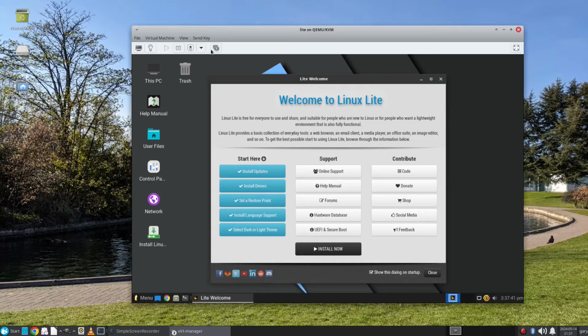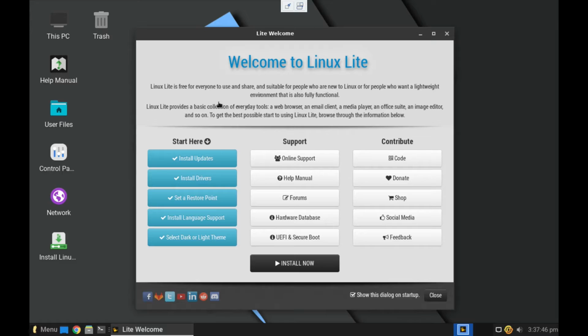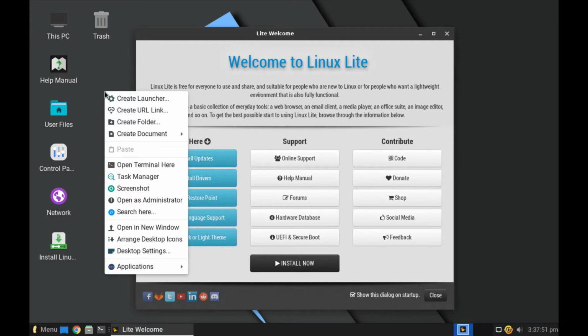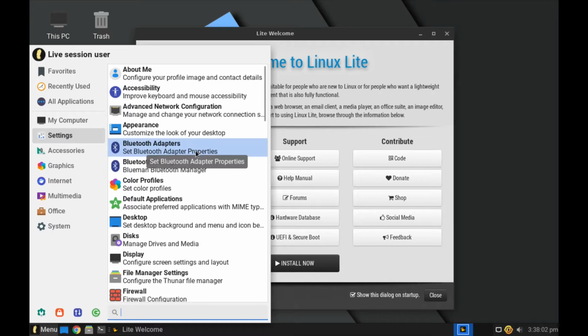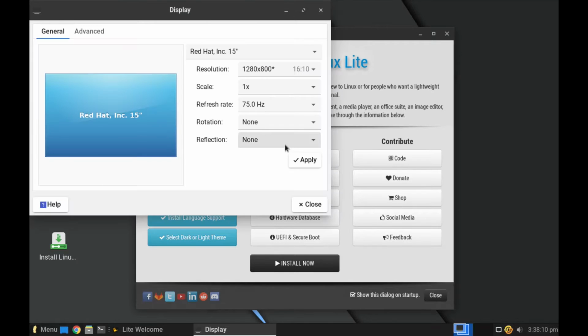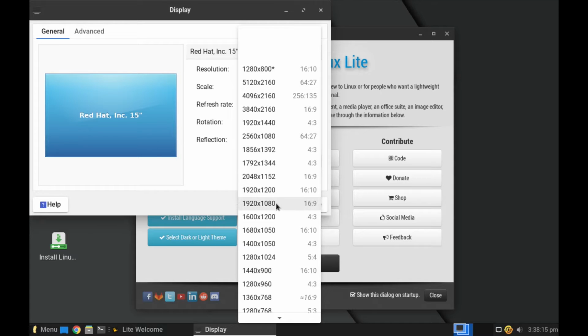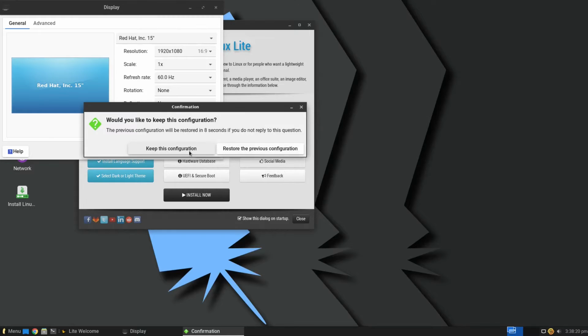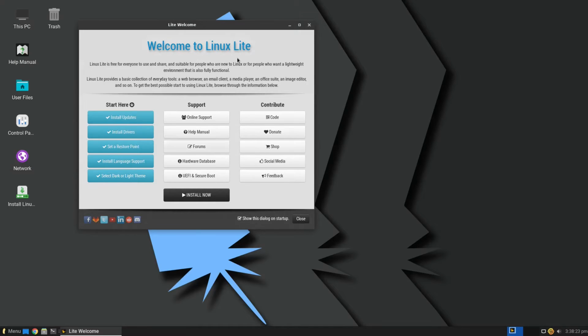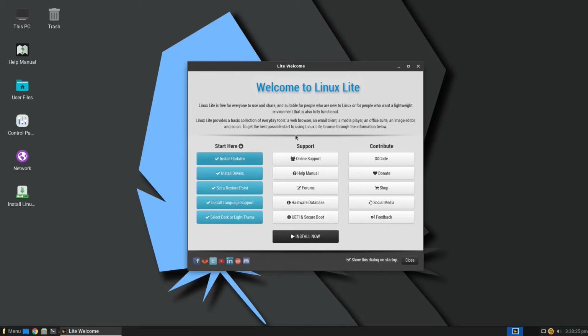You can see that Linux Lite is loaded now into live mode, so I can go full screen. And you can see that the display isn't quite right, but what you can do is go into settings and go into display. Now this bit differs from distribution to distribution, but generally it's something like this, and you can change the resolution just like that. So now I can install Linux Lite.